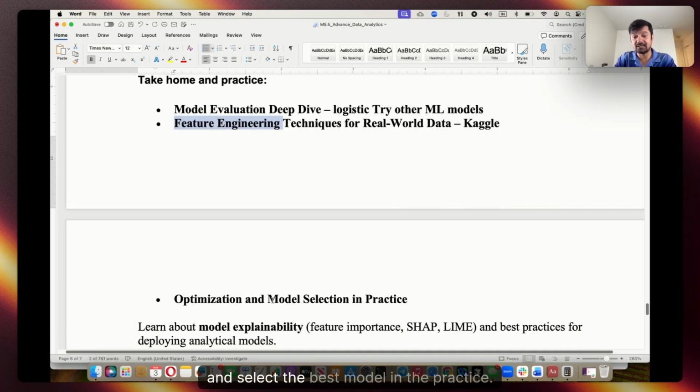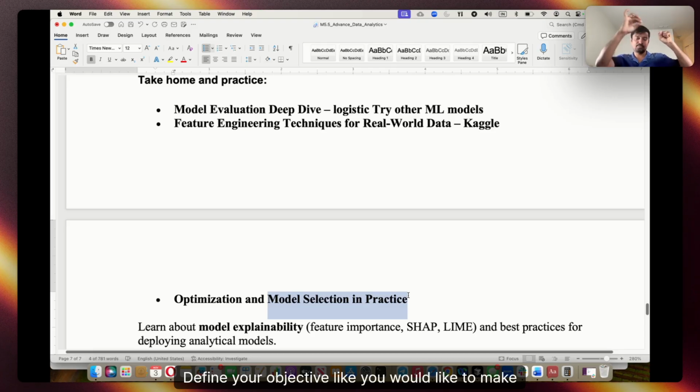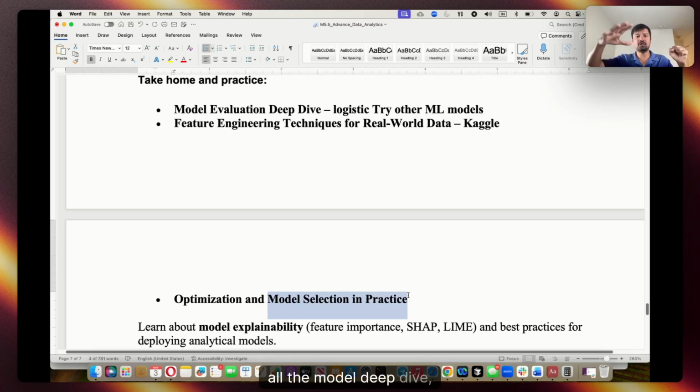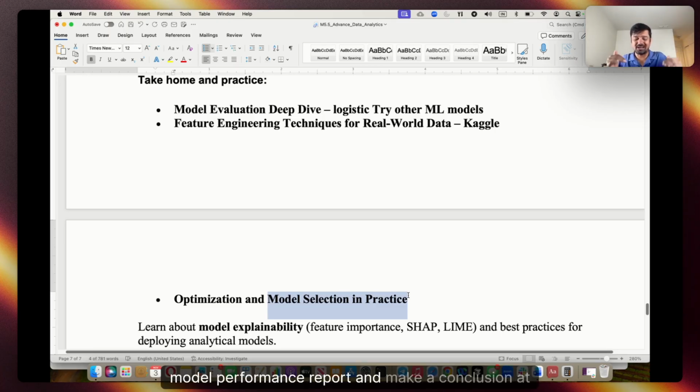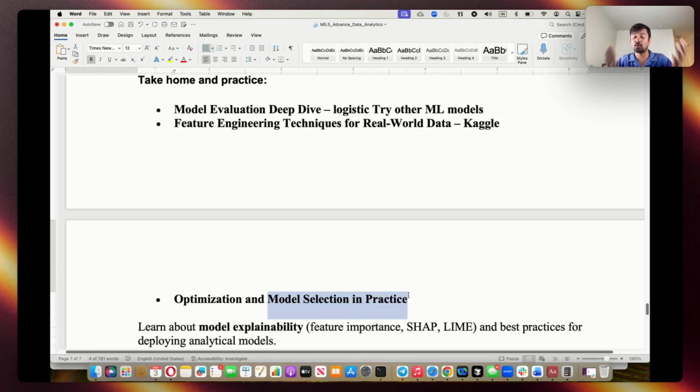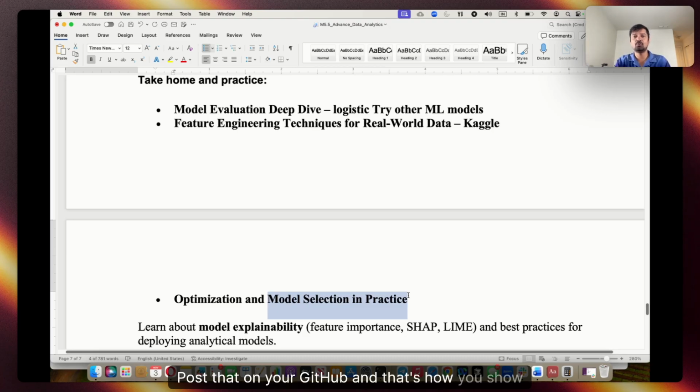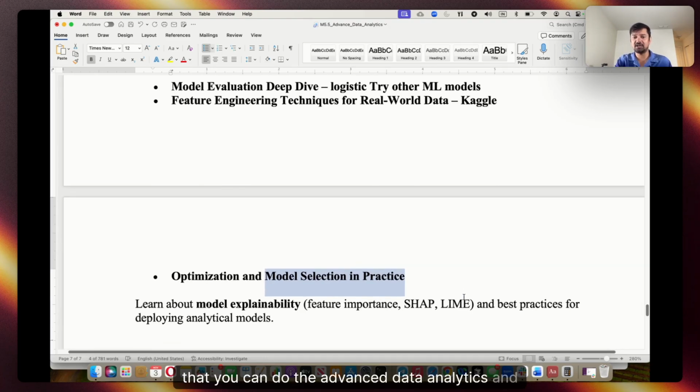Optimize and select the best model in practice. So whenever you do a project, I would recommend you take a data set, define your objective, like you would like to make the prediction of something, then define that you would like to compare different machine learning based models, and there do all the feature engineering, all the model deep dive, all different kinds of machine learning, create a model performance report, and make a conclusion at the end that you have created the best model that can make the best prediction on this data set by doing these things, and that can be a report. Push that on your GitHub, and that's how you show that you can do the advanced data analytics and all those things.